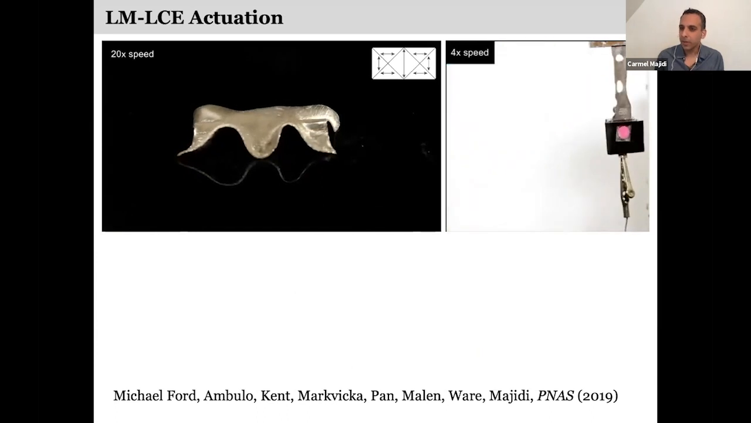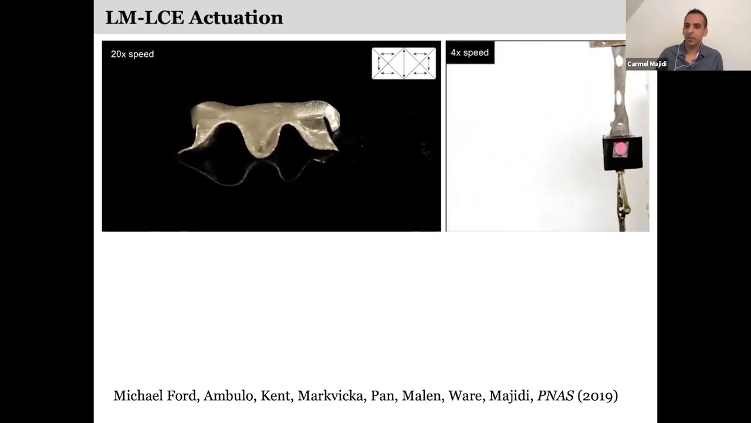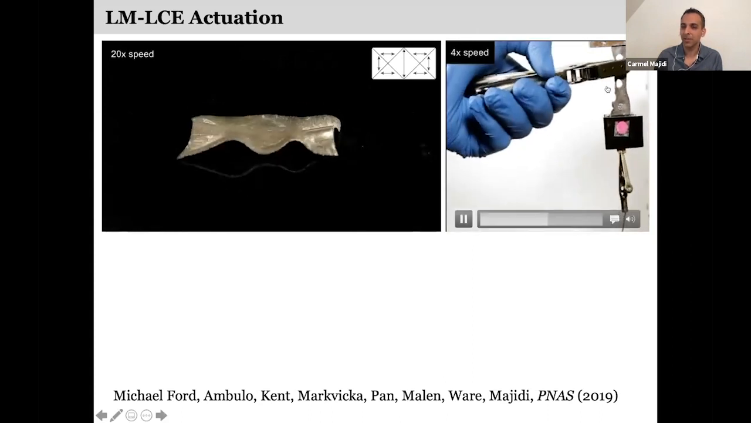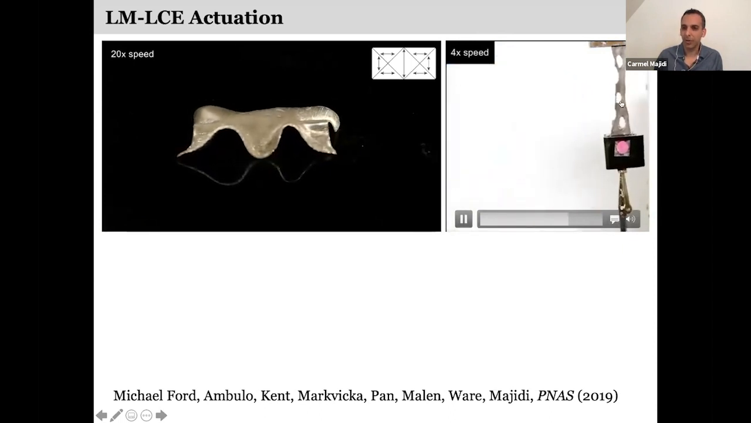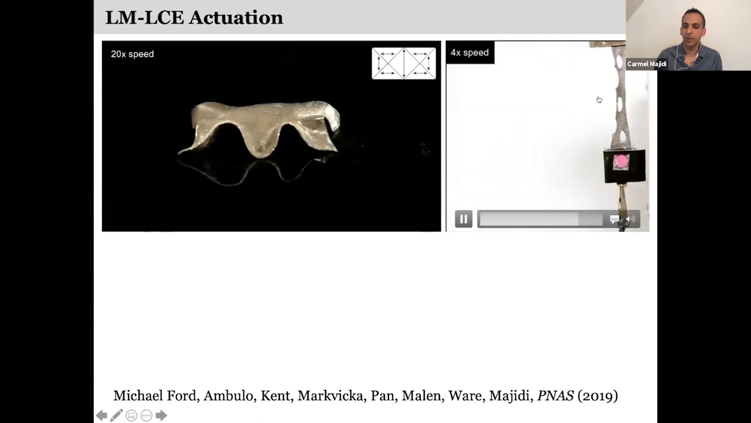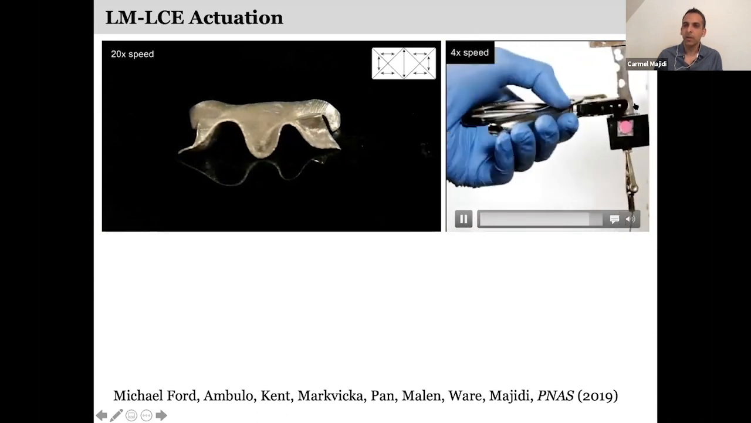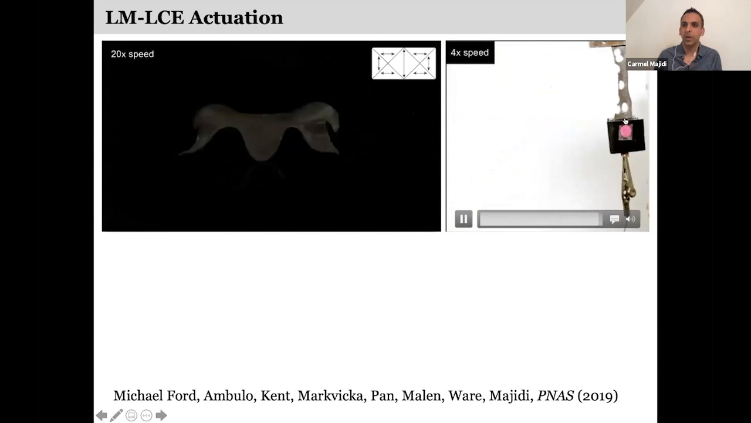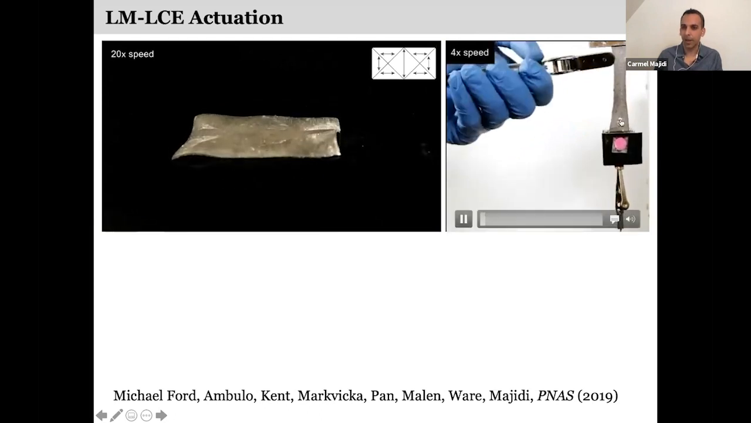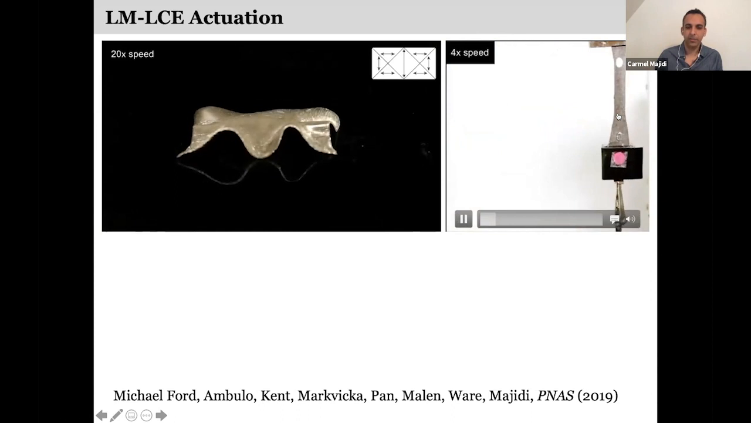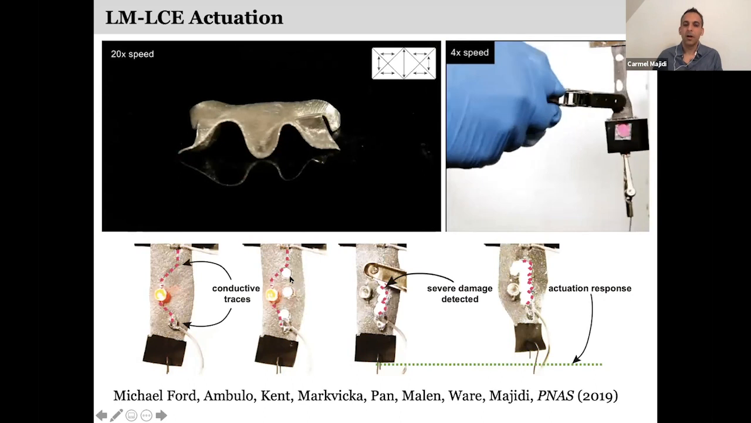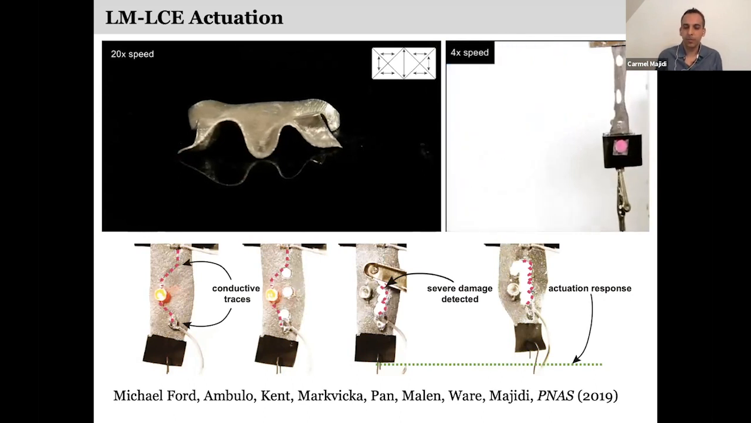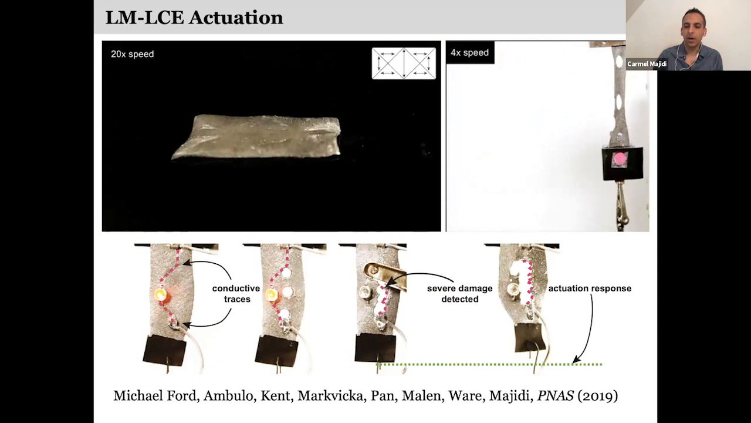And in contrast to what you might expect, adding the liquid metal droplets, instead of making these composites more brittle or more fragile, actually makes them much more tough and much more resistant to tearing and mechanical failure. So we end up with fairly resilient composites where you can puncture them, tear them, and they remain both mechanically and electrically intact.